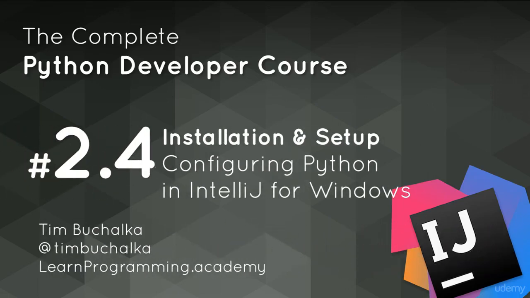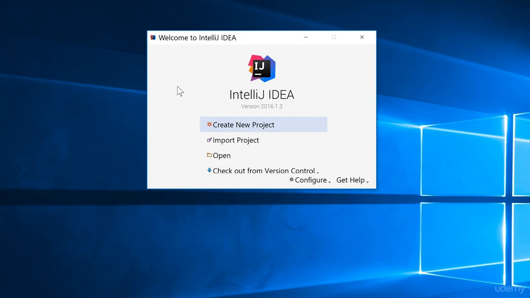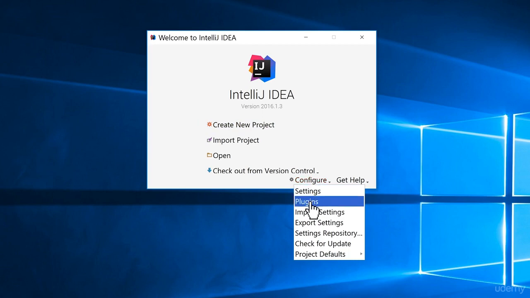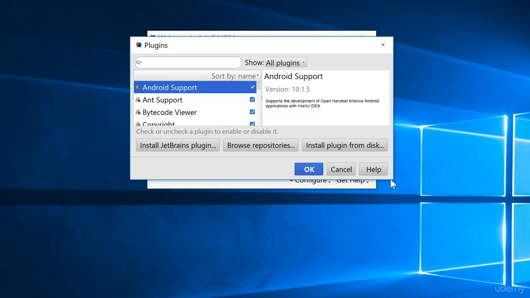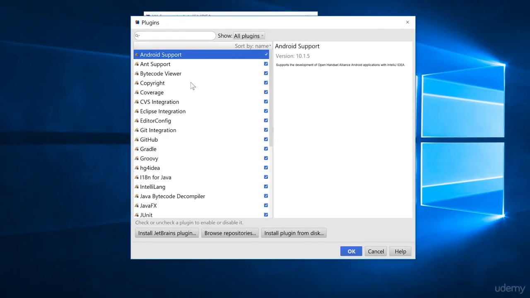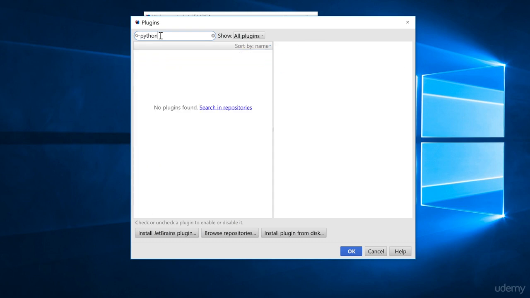We now need to configure Python so that it works in our IntelliJ IDEA installation. So to do that, we need to click on Configure. Then we need to click on Plugins. I'm just going to open this window up a little bit so we can see a bit more of it. Next, we need to, at the top here, type in Python. We're going to click on Install JetBrains plugin.